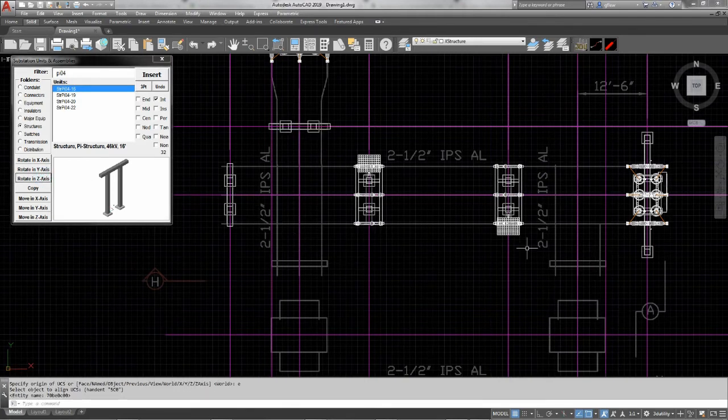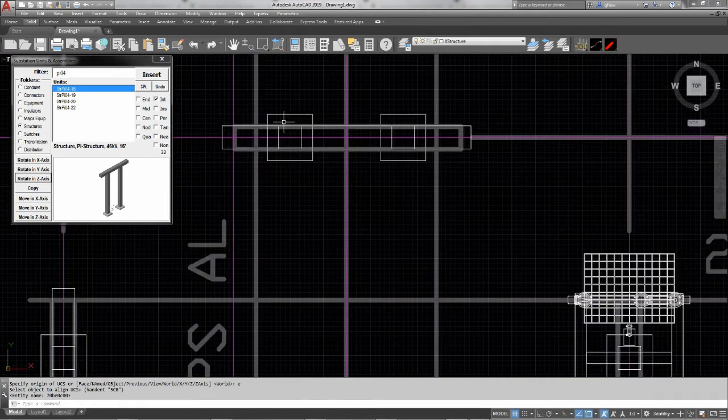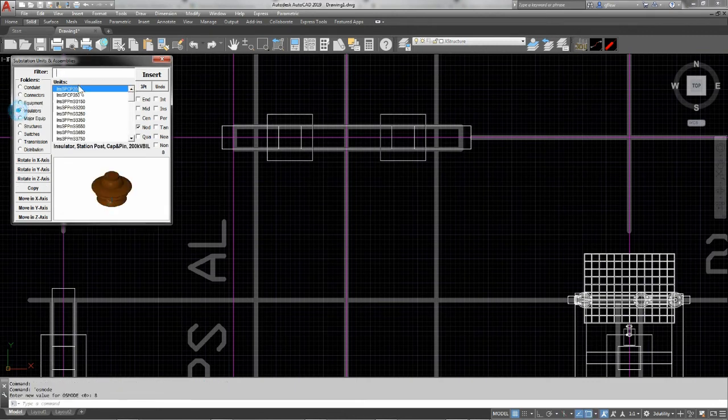Now I can go ahead and insert this 3 times, but I'm going to take advantage of the ability to copy multiple blocks at one time, multiple units. So I'm going to go up here next to insulators, and that insulator is a TR267, and we will insert that at a node.